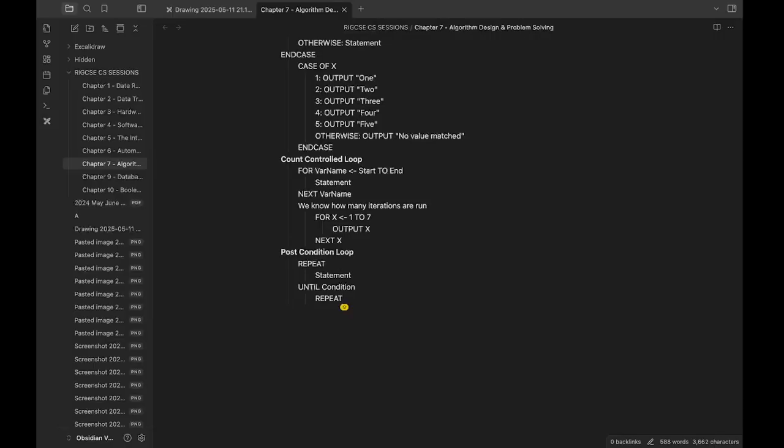REPEAT INPUT num UNTIL num = -1. Obviously it's going to be a bit more complicated, but this is just to help us grasp the context. We use REPEAT UNTIL loops when we know that the statement must run at least once. That's when we use a post condition loop.